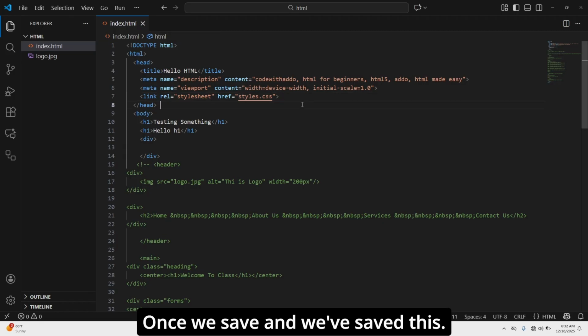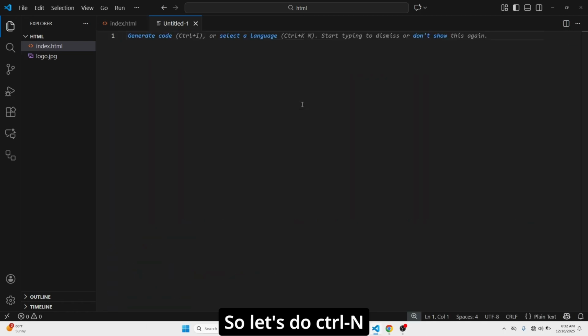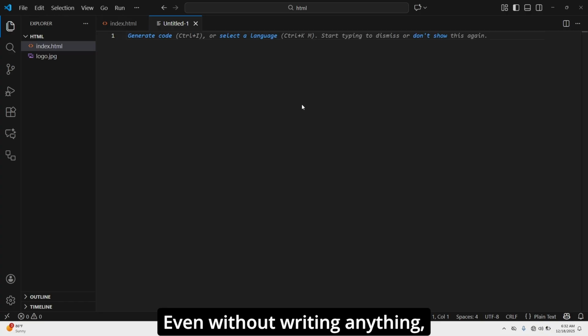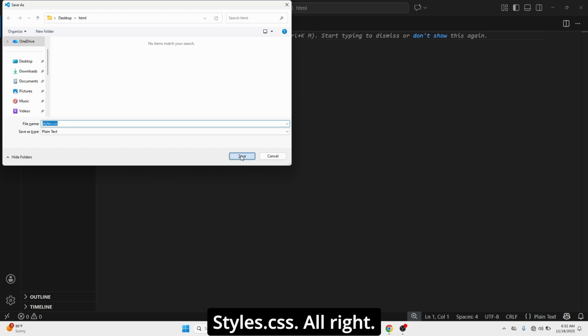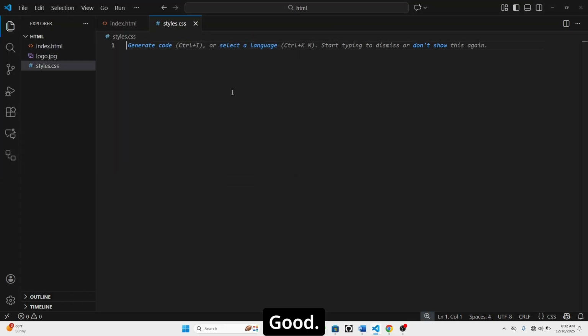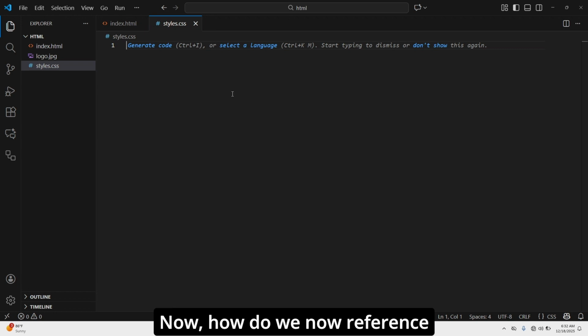So once we save, right? Once we've saved this, this styles.css, we must create it. So let's do Control N, even without writing anything. Let's save this and call it styles.css. All right, good. Now we have our styles.css.